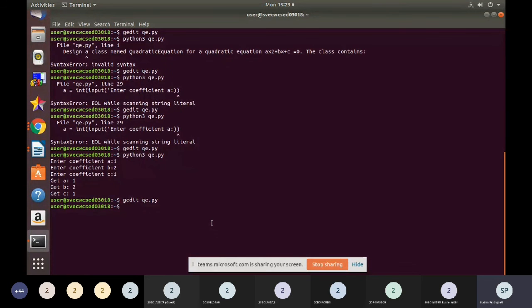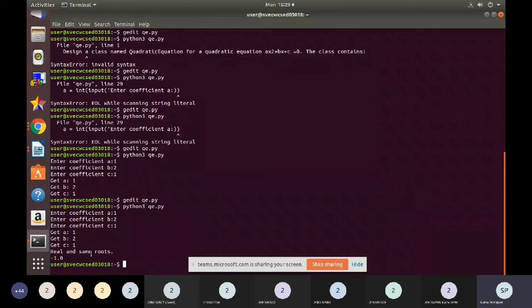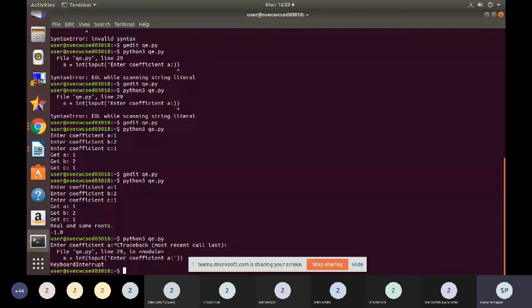So you got an answer that real and same roots. You can check for whatever you want. But you need to debug for all the cases. In my manual, I have given all the 3 cases for you, so that's my way of debugging.